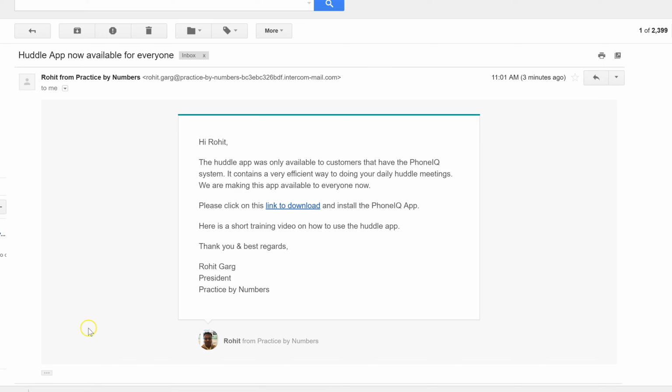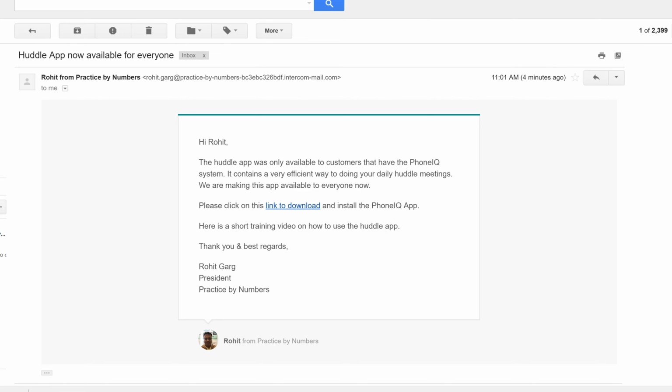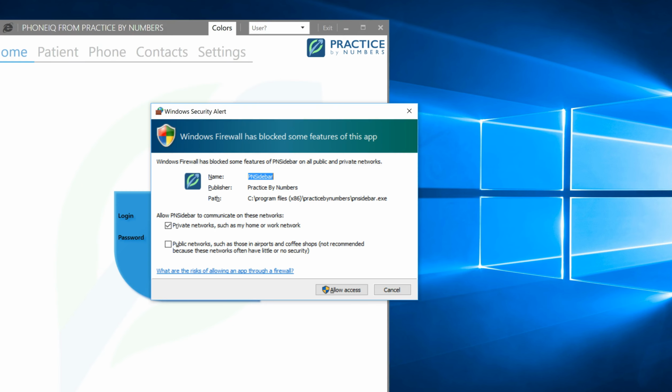There we go. We have the app downloaded, and I'm going to go ahead and install that app. Once the app is installed, you can bring that app up. The app is called PN Sidebar or PhoneIQ from Practice by Numbers. And the first time you bring the app up, it's going to show that Windows Firewall has blocked this app, and go ahead and click on Allow Access.